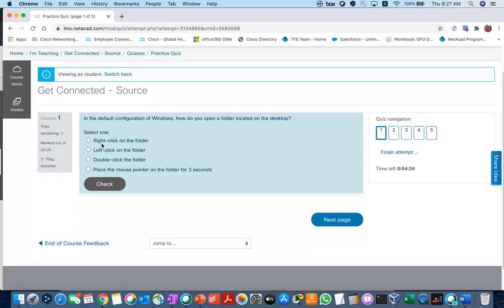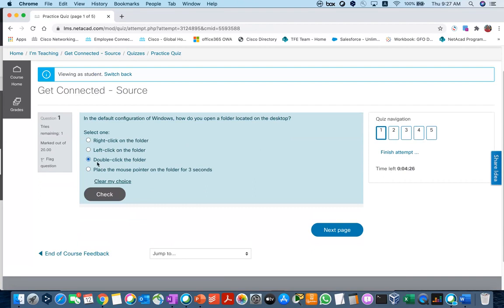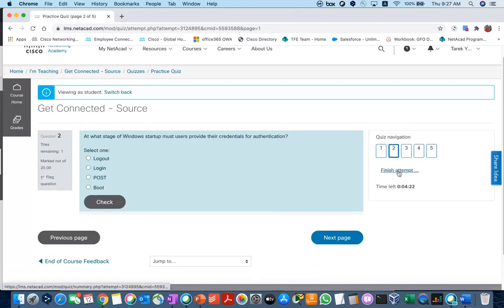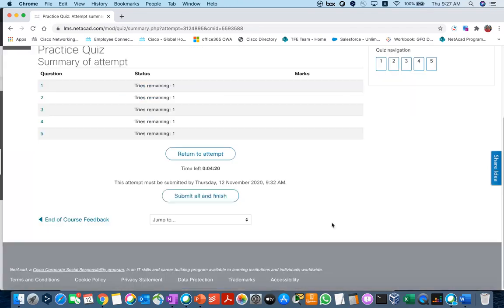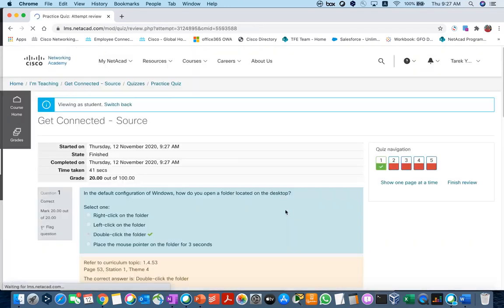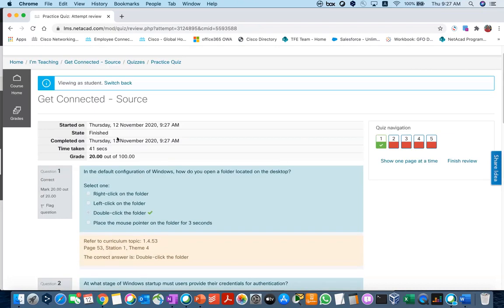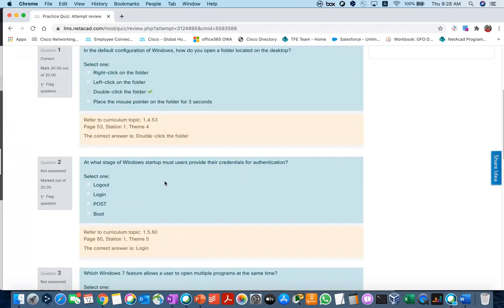And then I will get the same question again. So for example, in the default configuration of Windows, how do you open a folder located on the desktop? Double click the folder. Let me just answer it and finish the attempt. And at the end, now the student will also get the feedback.